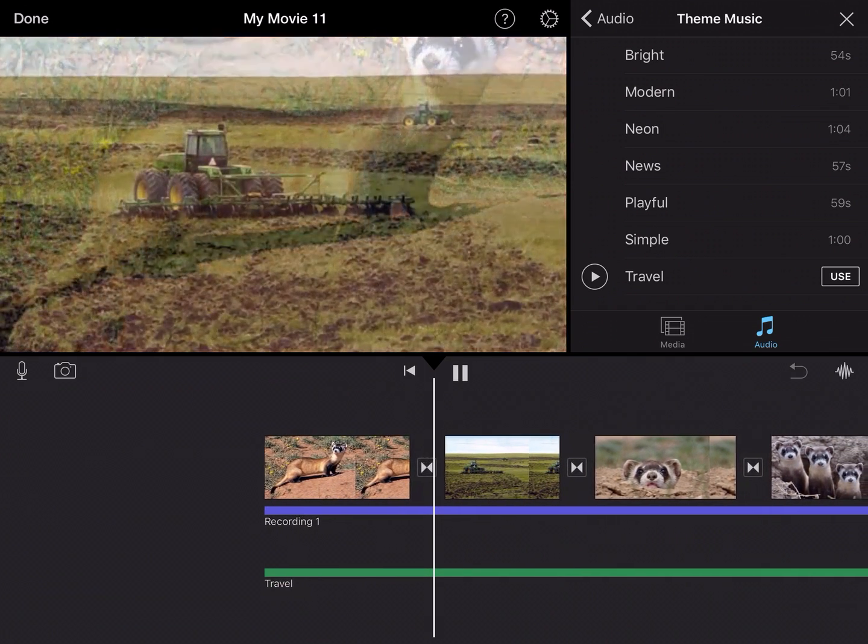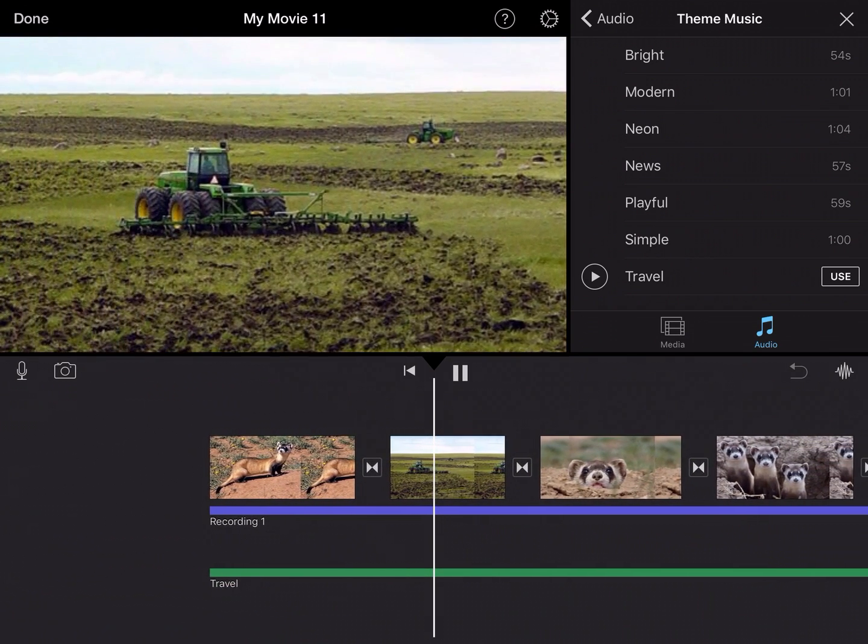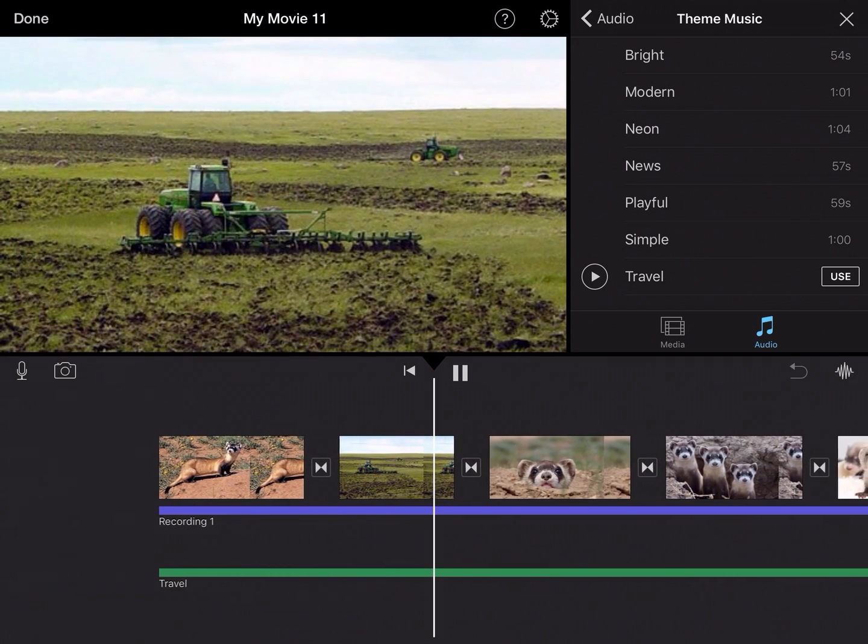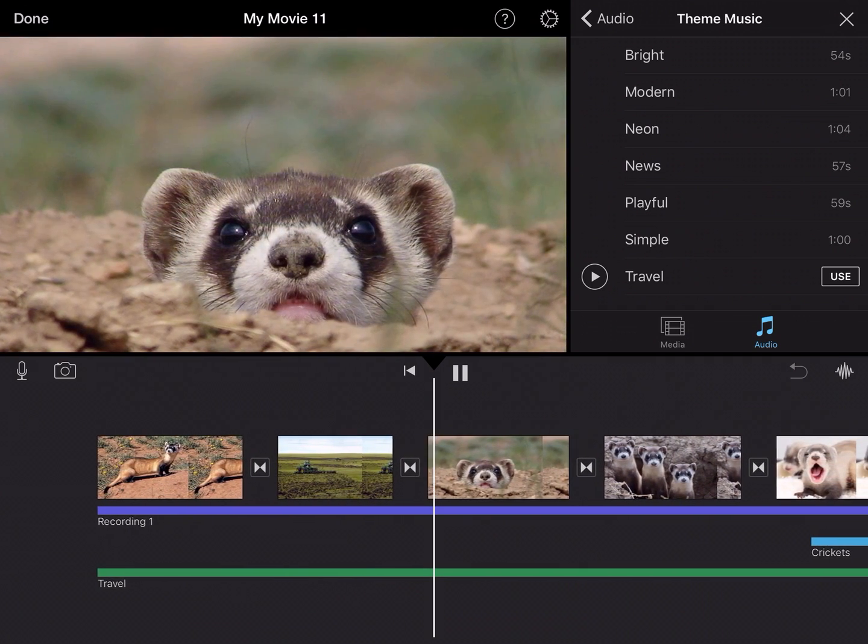Oh yeah, the black-footed ferret is one of the most endangered mammals in the United States.